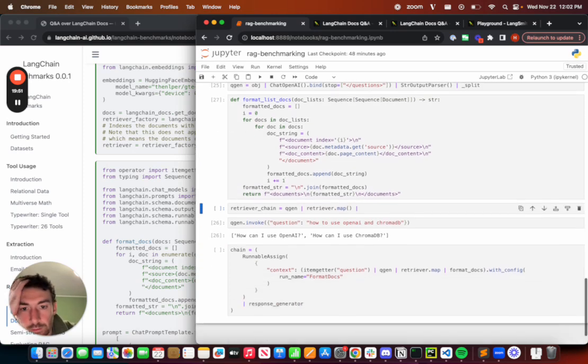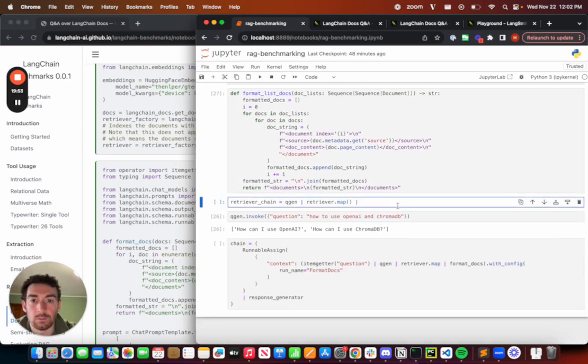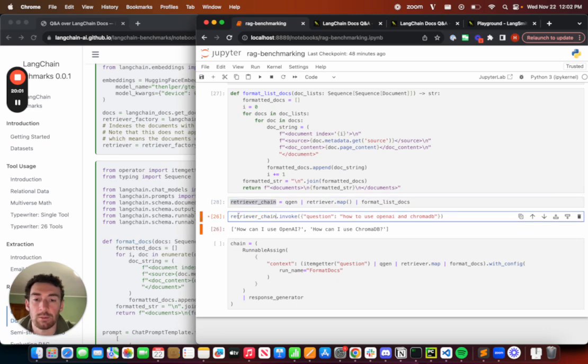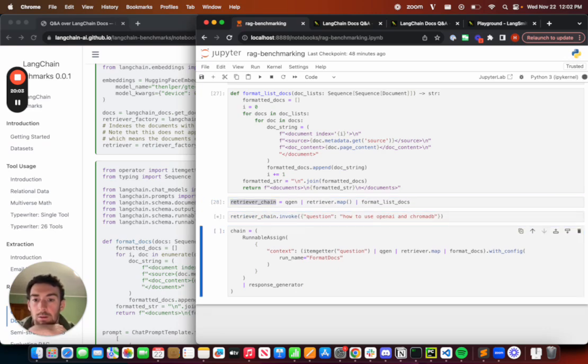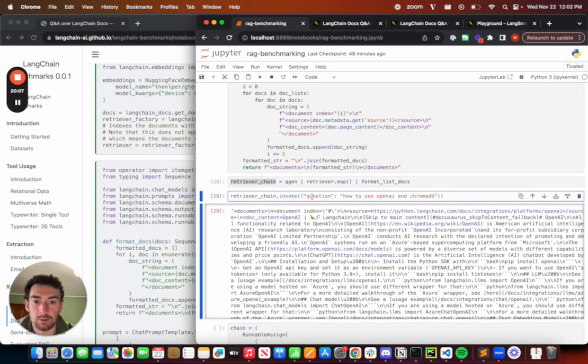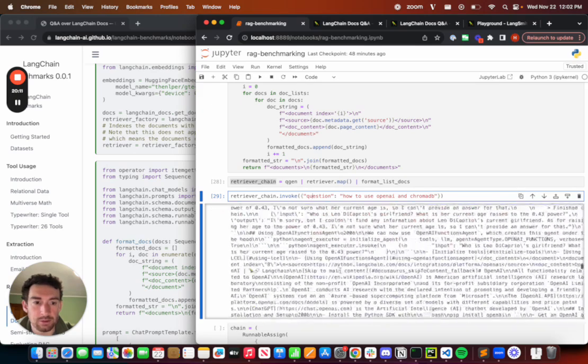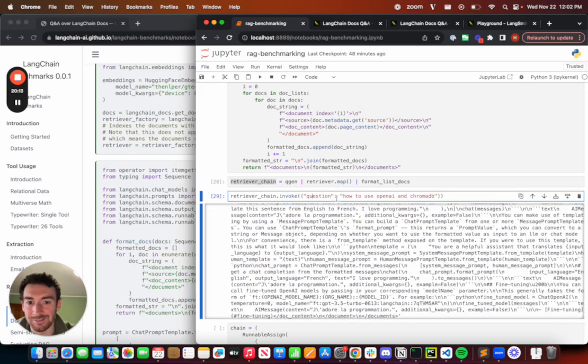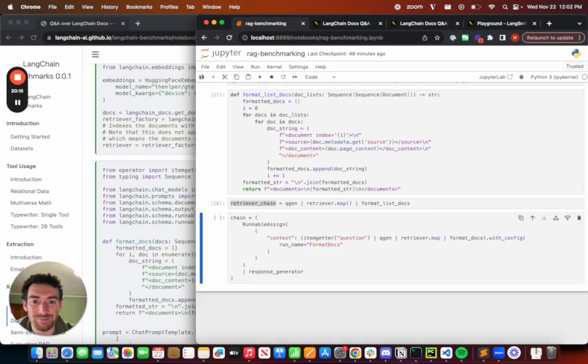Cool. And then let's do format docs. This is a retriever chain. Let's try this and see what happens. This should get back a really long string because it's going to have all the docs concatenated. So yeah, we get back this really long string. We're using Claude 2 because it has a really long context window. So we're getting a lot of context back. Maybe this is good, maybe this is bad. This is why we have evaluations.